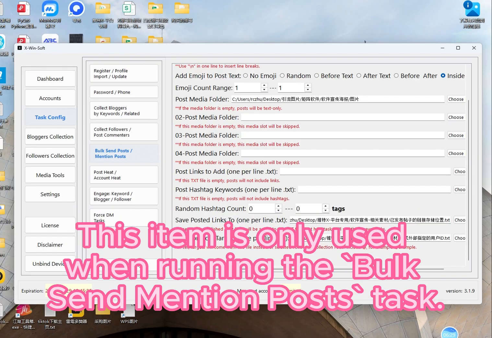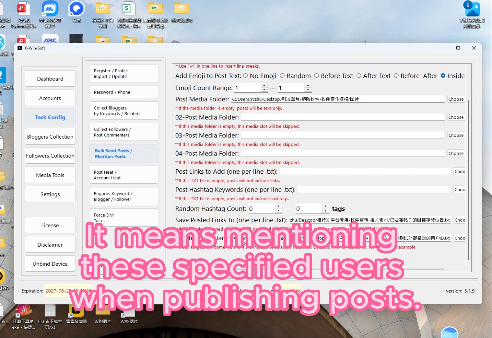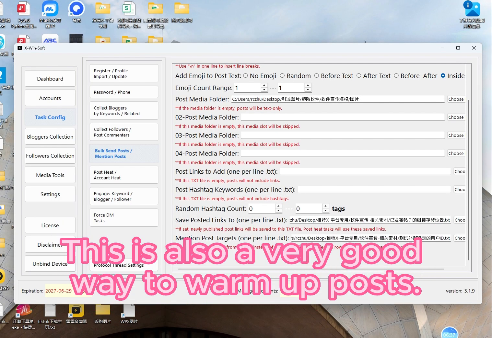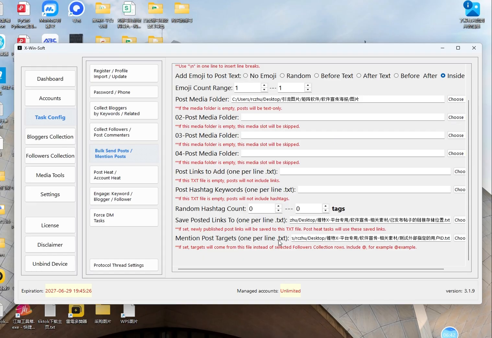Collecting these newly published post links allows other tasks to use them later. For example, the post links heat up my posts task can read these post links from the text file. It can like, comment, repost, bookmark, and perform other actions on these posts. This helps warm up these posts in advance. It helps the Twitter algorithm notice these posts and is important for gaining more exposure and engagement. So I think it is still necessary to collect the published post links.